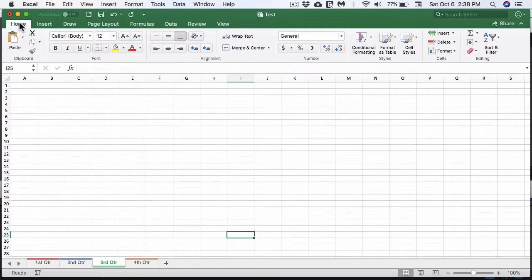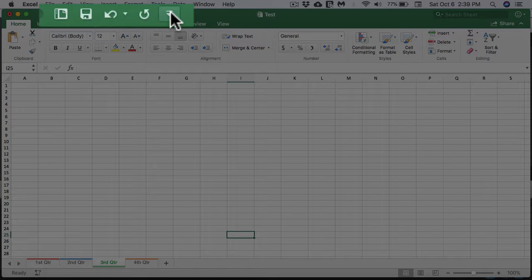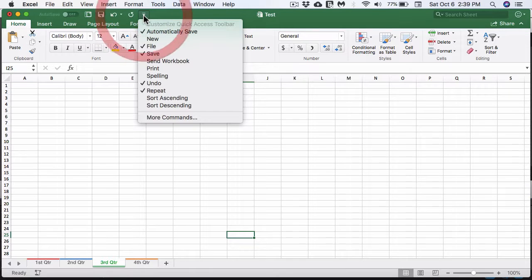For some people, the most convenient part of this end of the spreadsheet is right here, these small icons with this little arrow pointing down. This is the Quick Access Toolbar. So if I click on this, I open up the File menu. Here I save, undo, redo. If you want to, click on here and you can customize the Quick Access Toolbar. So you could print from here, check the spelling, sort ascending and descending.